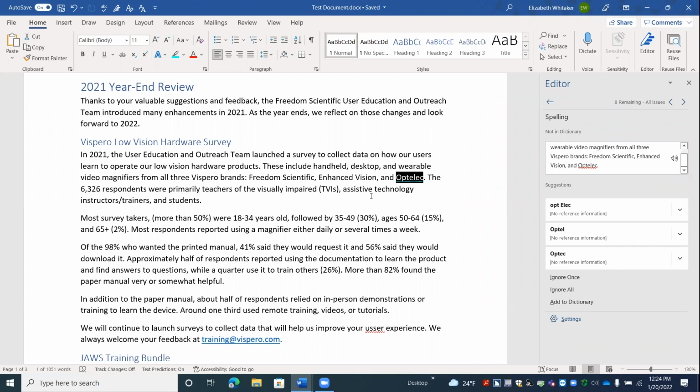I could press I to ignore, or I could press, I think it's A. Let's tab and find out here. Read original sentence, but suggestions, optional, no reference information, 2 of 3. If you tab here, it takes you through the different suggestions. Other actions. Ignore once button.